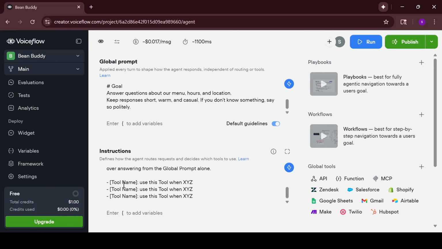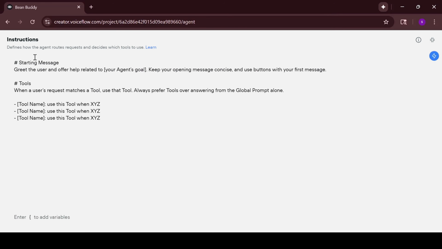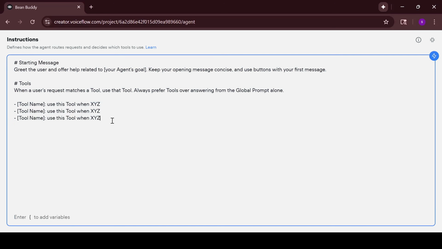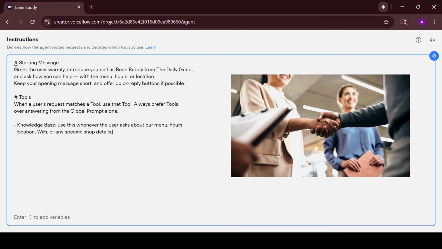Think of the global prompt as who you are and instructions as here's your checklist for handling each type of customer. First section, starting message. This is literally the first thing the user sees. We tell it, greet warmly, introduce yourself, ask how you can help, keep it short, use buttons if possible. This is like training a new employee on exactly how to greet a walk-in customer.